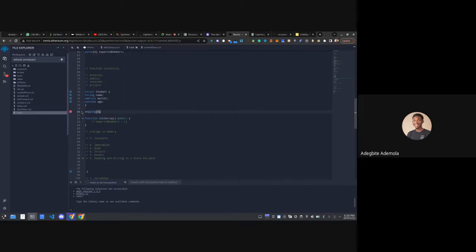Remember, mappings are key value pairs, and then you have the identifier here. Basically, your key here can only be a value type. You can never have your keys be a reference type. You understand? And the value types we have, let's say, are address, Boolean, whatever you want to use.